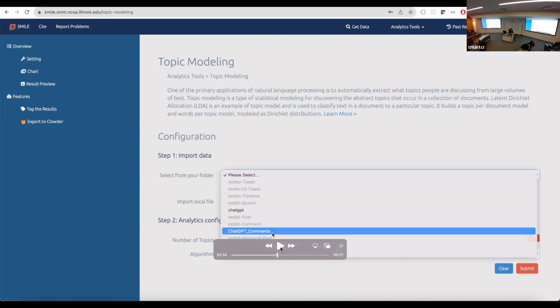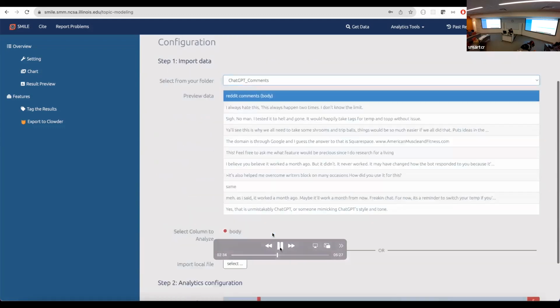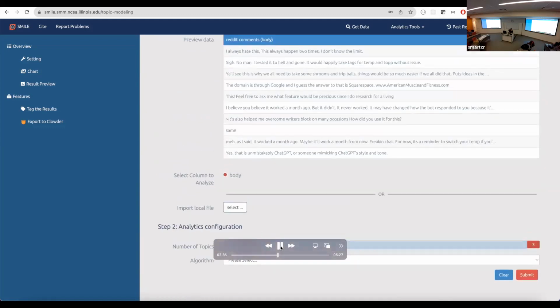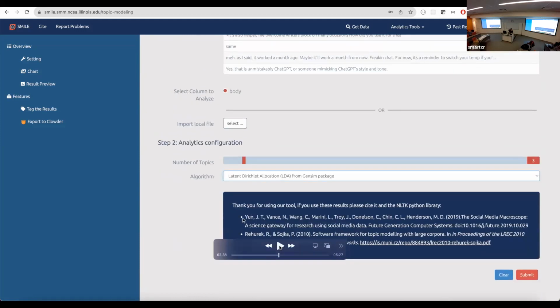The first step is here: you can select all the data you queried using the SMILE, and you select ChatGPT. And then here is the algorithm and some parameters you can tweak. For example, you can decide how many topics you want to see aggregated. And then this is the citation that comes along with the algorithm we use.